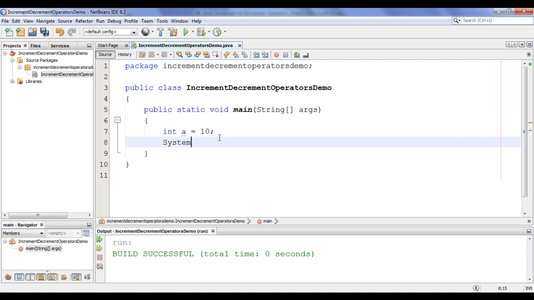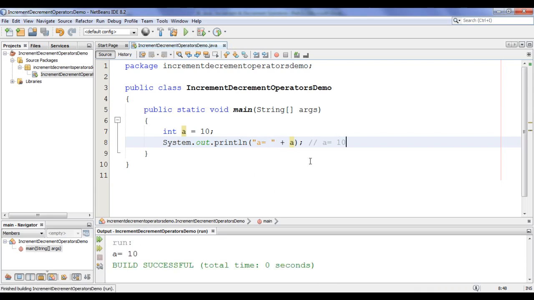To display the value of a, I say here System.out.println. In double quotations, I say "a = " plus a. When this statement is executed, definitely we see a = 10 displayed in the output window, guys. I say run project. You can see that a = 10 is displayed.